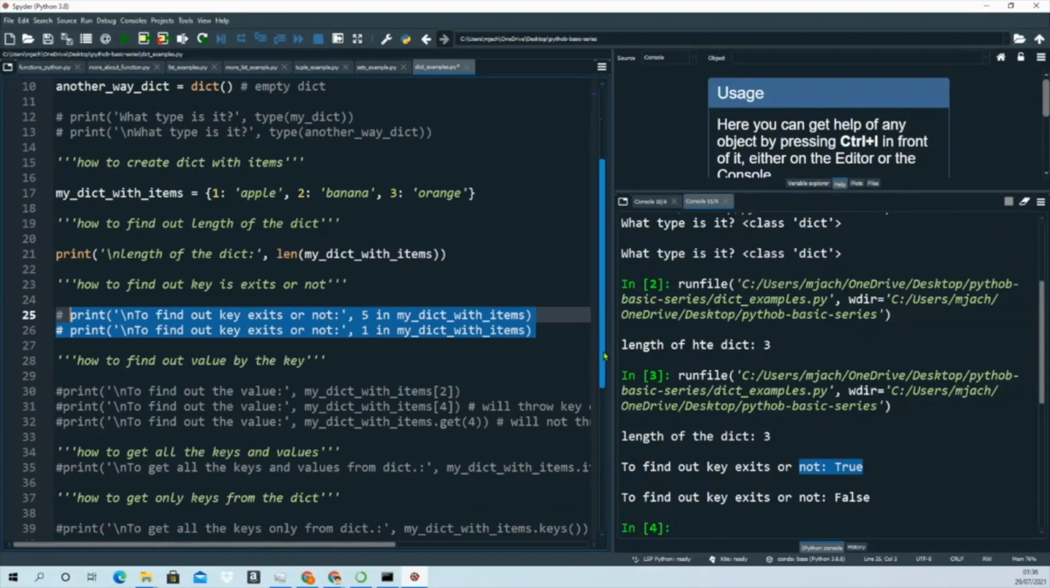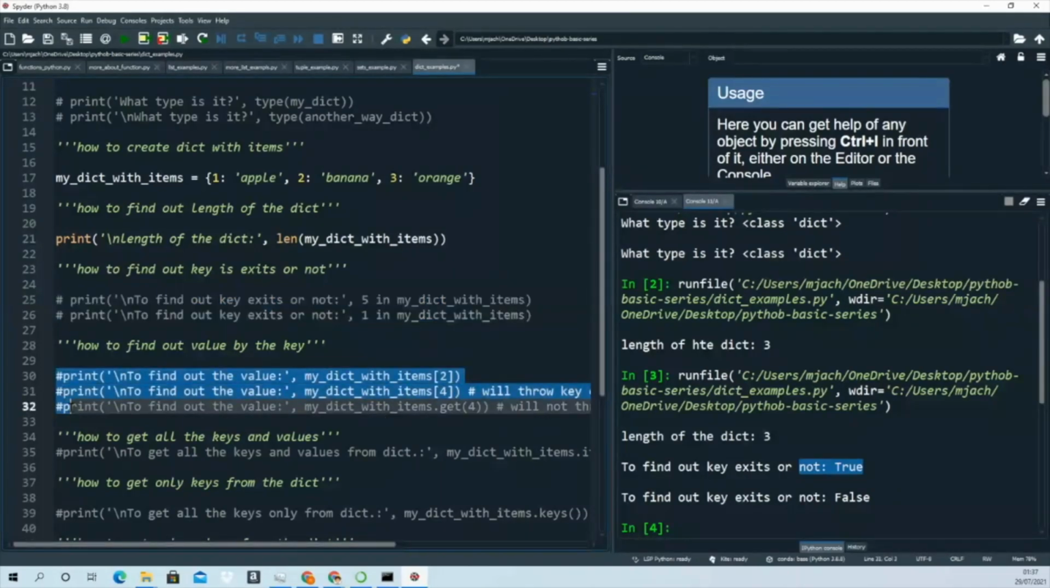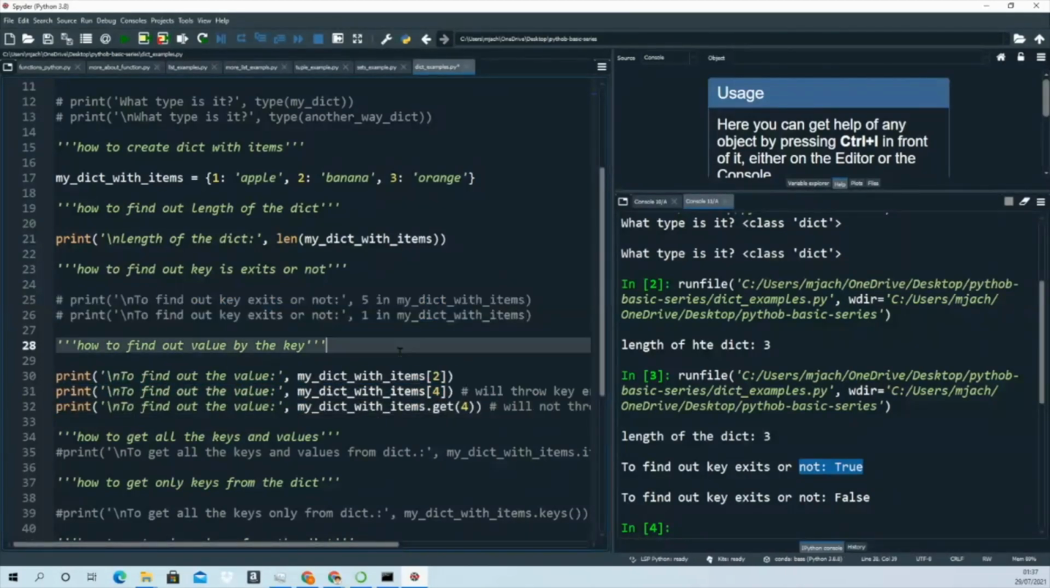What's next? How to find out the value by the key. Here I'm just going to uncomment this. If I put the number 2, which is a banana, it will give me the banana. That key's value is a banana. But for 4, there's no item, no value, so it will throw an error message.